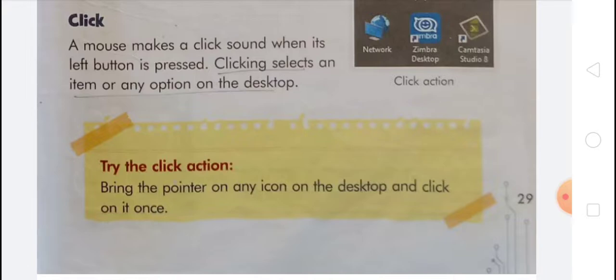A mouse makes a click sound when its left mouse button is pressed. Clicking selects an item or any option on the desktop. And if you want to try the click option, bring the pointer on any icon on the desktop and click on it once.